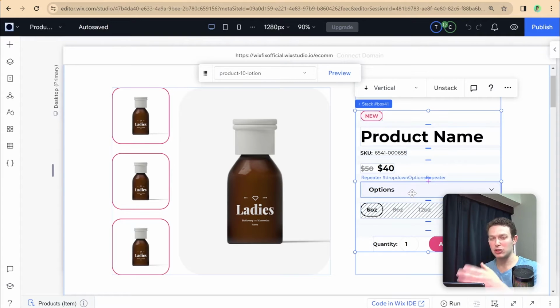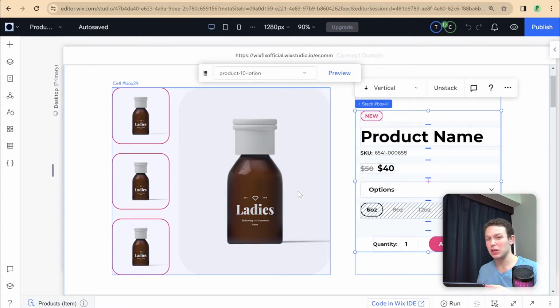So if I select a certain choice from one of these options, that might trigger a certain change on the page, such as, for example, changing the main media to reflect media that's unique to a specific option, or for example, changing the price or the SKU to match a specific variant that we've selected.